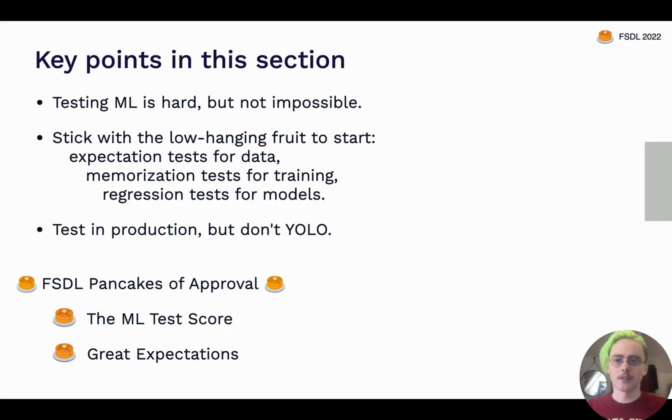The key point in this section is that testing ML is difficult, but if we adapt ML-specific coding practices and focus on low-hanging fruit to start, then we can test our ML code. And then additionally, testing machine learning means testing in production, but testing in production doesn't mean that you can just release bad code and let God sort it out.